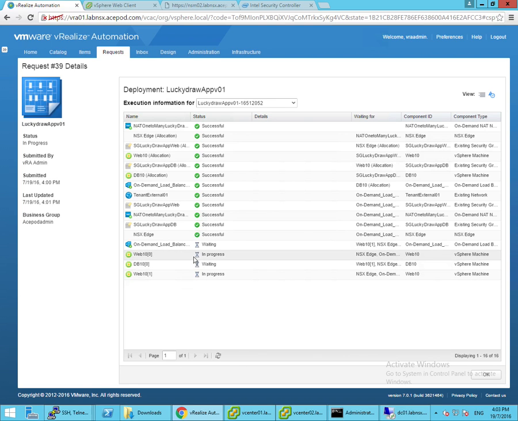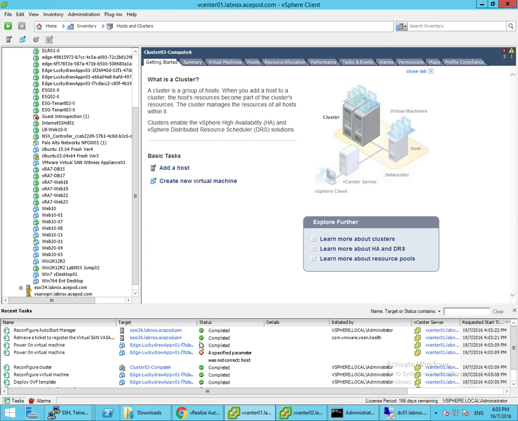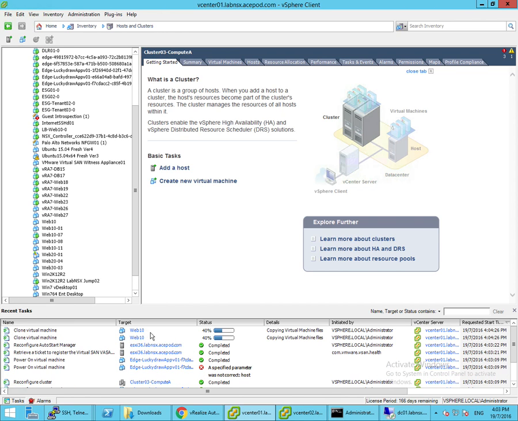So now the NSX components are all being configured. Now what vRA would do is build the virtual machines, right? Two web virtual machines and one database virtual machine. If you go and take a look at vCenter, it should be spinning up the virtual machines over here. It's cloning the virtual machines.